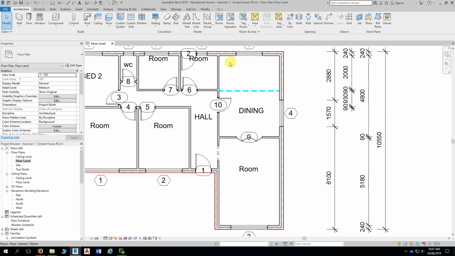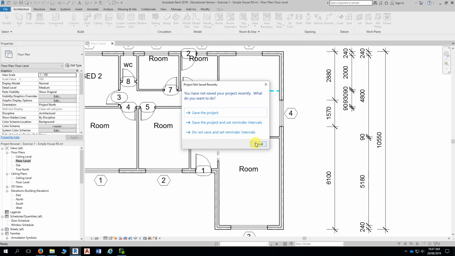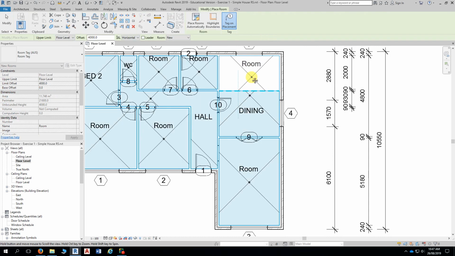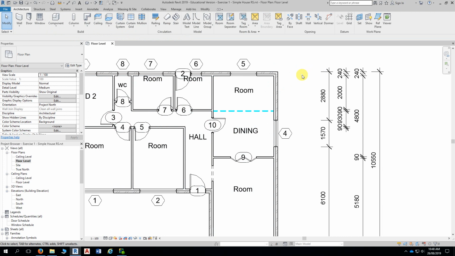Now, in effect there is no room in place for the kitchen. So what we have to do is go back up to the room tool, and in this case just put your cursor inside the area here for the kitchen, and then just click to place the room. So this is the kitchen itself, and then once you've done that, just hit the escape key a couple of times.